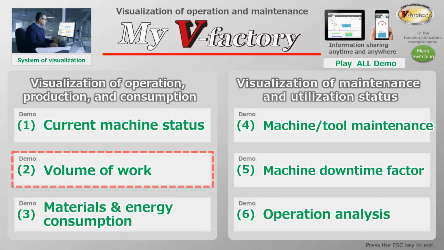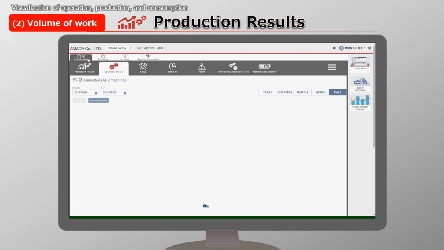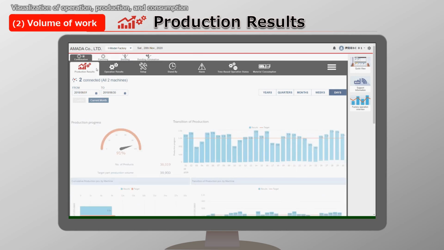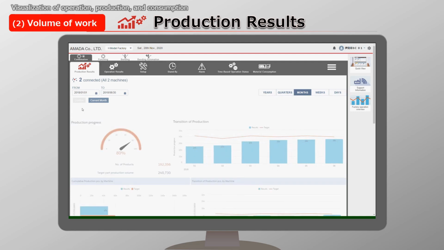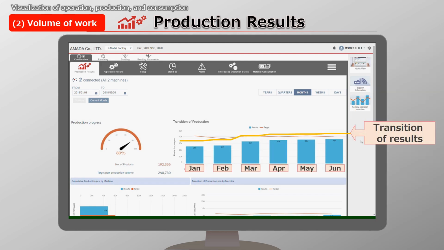Let's check monthly changes of machines' work volume in production results. Select Combination Machine and Production Results. Set the start and end dates in the calendar. And then set the unit of the graph to month. This is the production results of the entire combination machine, which shows the monthly transition of volume of work in the plant.